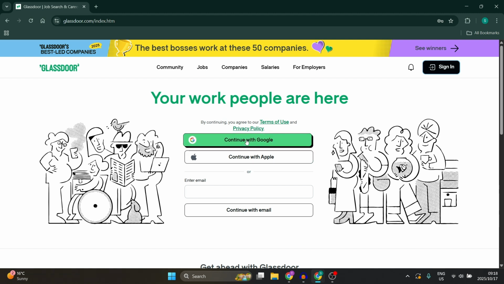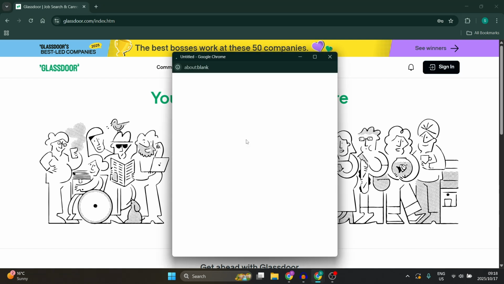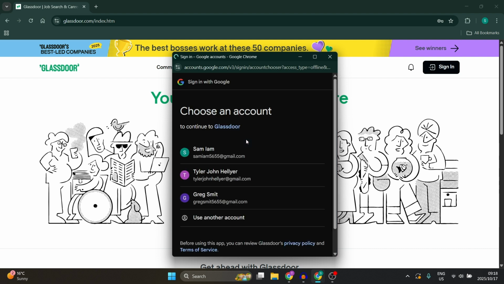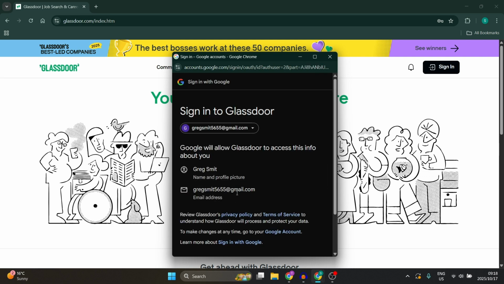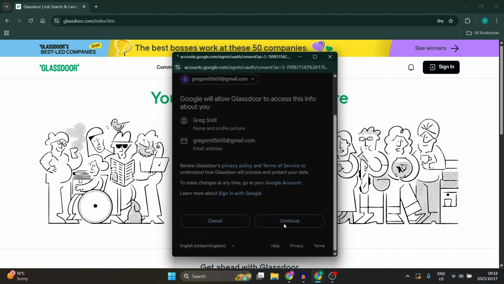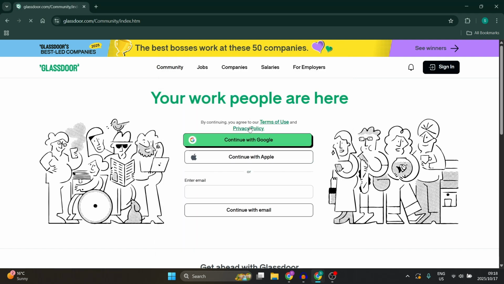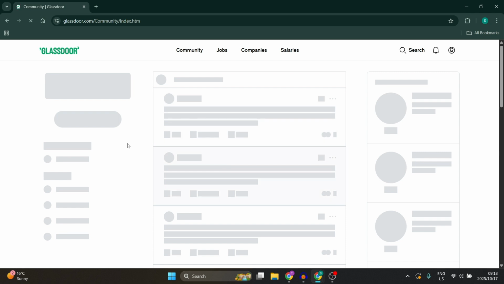Now, basically, this allows you to take all of your information from that account and put it directly into your Glassdoor account without having to fill in that extra information. So let's go ahead and choose an email address that we'd like to create it with. Let's go down and click on continue. We are going to be redirected to this page.